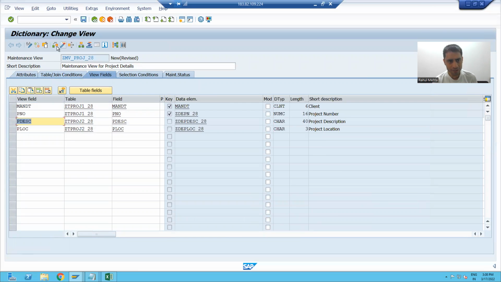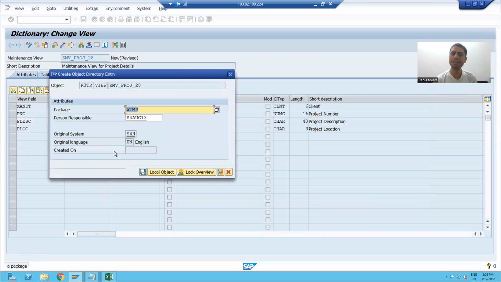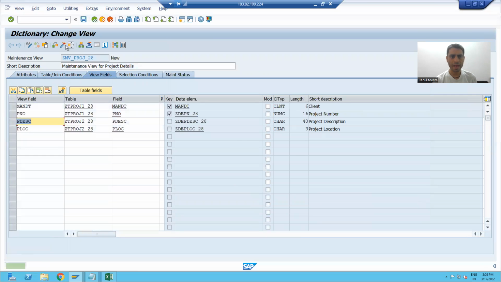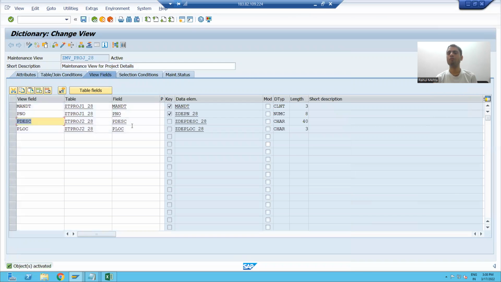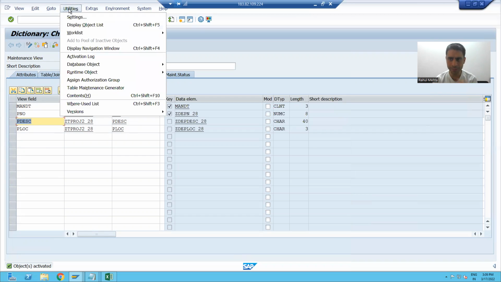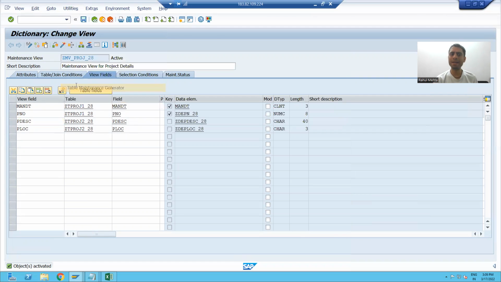Now I will check for the syntax of my maintenance view. And I will activate my maintenance view. Now, what is the purpose of maintenance view? We will maintain the view and data will flow to these two individual tables. So we will firstly create a table maintenance generator for this maintenance view. How to create: utilities, table maintenance generator.